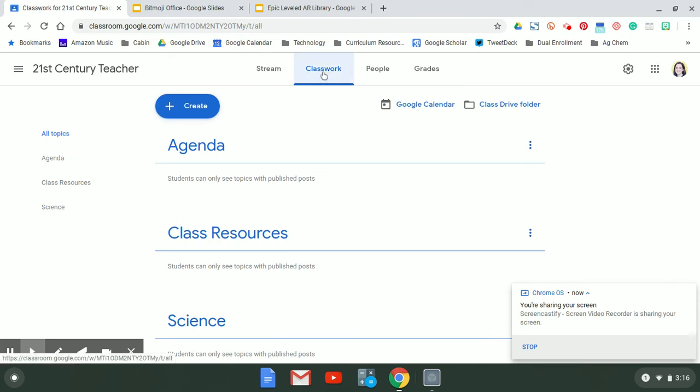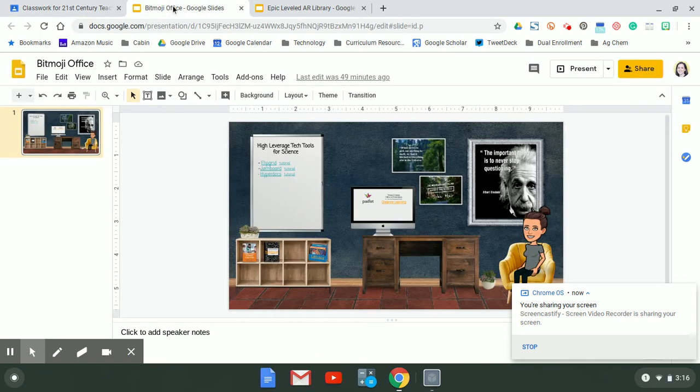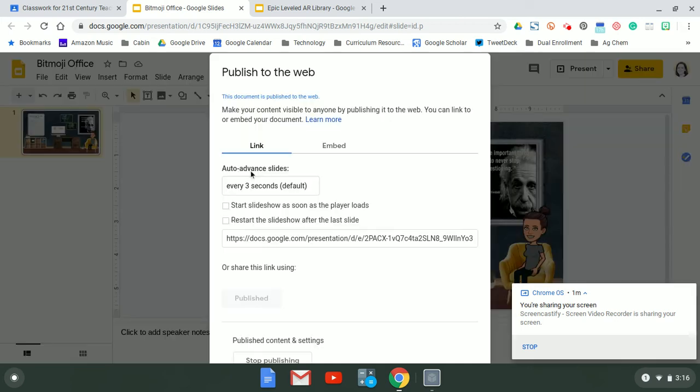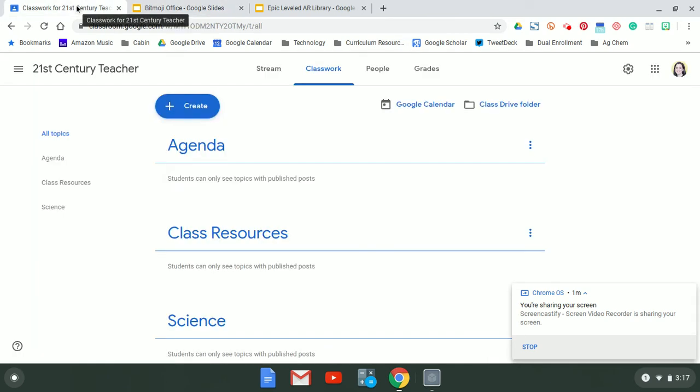And so here I am on my classwork tab. I've already created these topics of agenda, class resources, and then I've started my subjects. And so what I want to do is go to my Bitmoji office, and then I'm going to choose File, and then I'm going to scroll down here. And I want to choose Publish to the Web. And then it's going to give me this link here. And so I'm just going to copy this link, take it back to my Google Classroom.